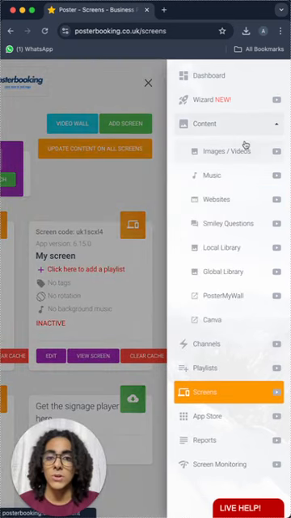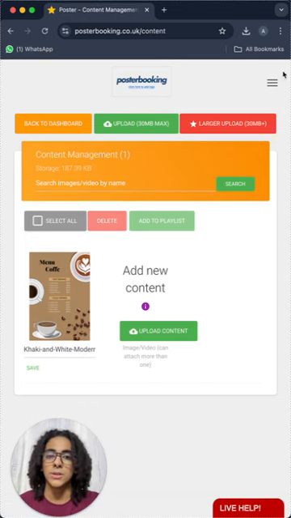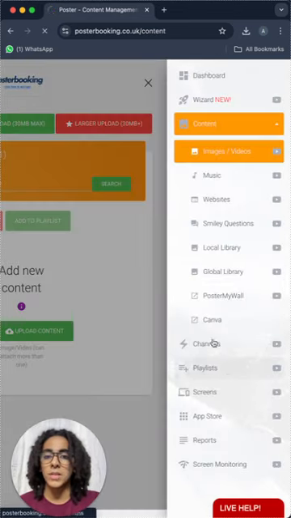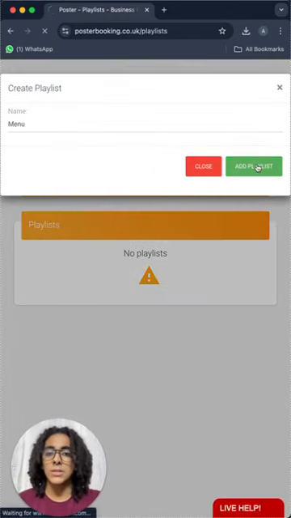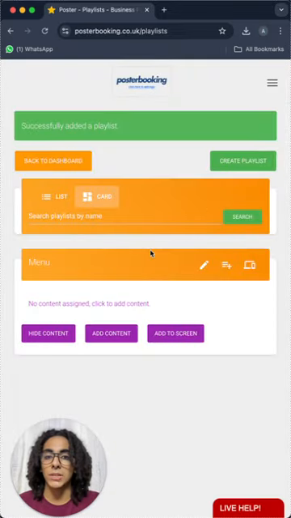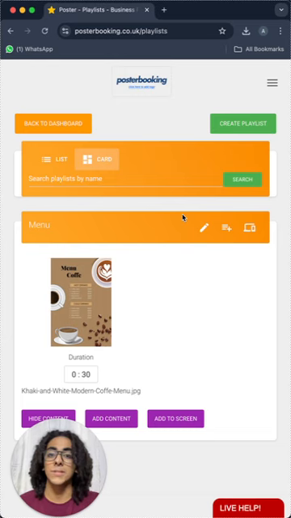Then we will go to Content, Images slash Videos to upload the images that we need from the Upload button here. And then we will go to Playlists to create a playlist, give it a name, press Add Playlist, and then add content to that playlist from the Add Content button here. We will select the content that we want to add to the playlist, and now our playlist is ready.